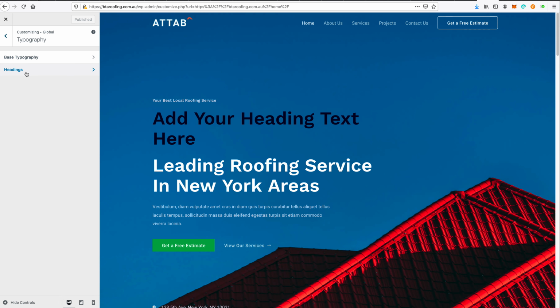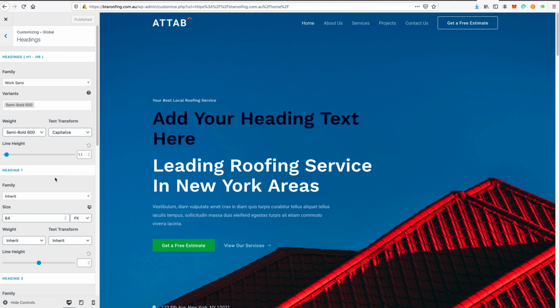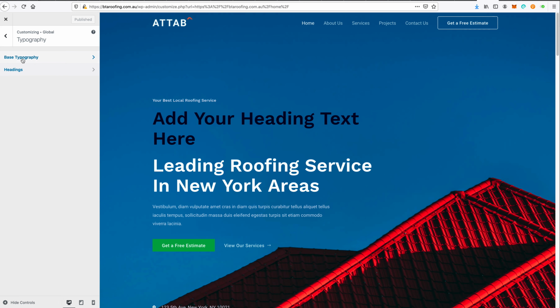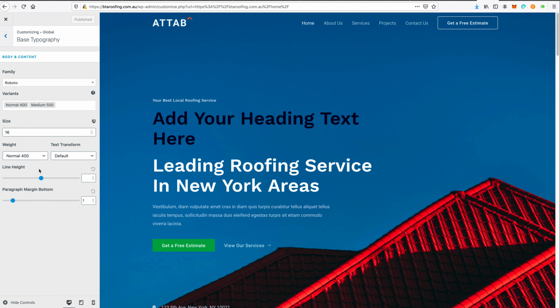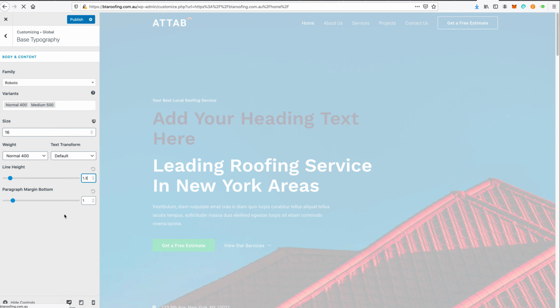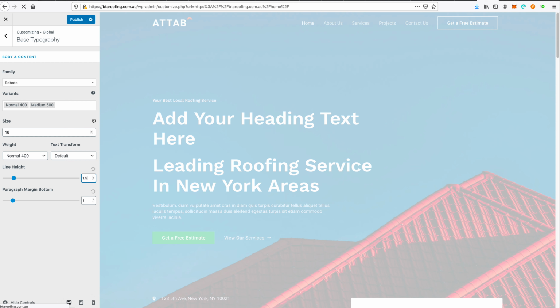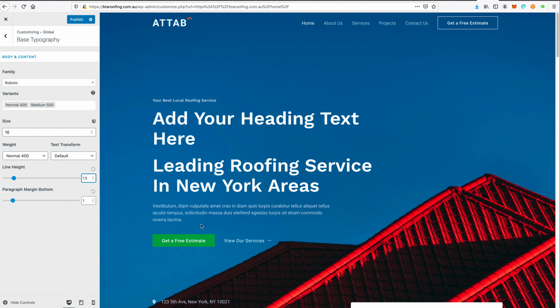Under here, we can see the headings, and we can see the size of the headings from 1 to 6, including the line height, which is the space between these lines. Okay. Actually, back to the base typography, we've also got the space here for the line height, which isn't entered. Let's put in 1.3, and that's updating. That's a bit tight for my liking. I'm going to change that to 1.5.